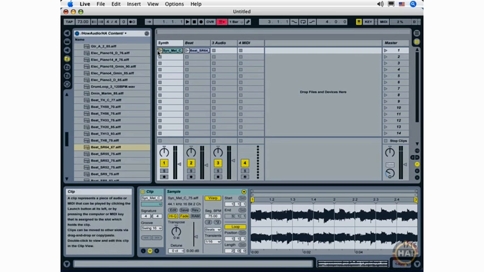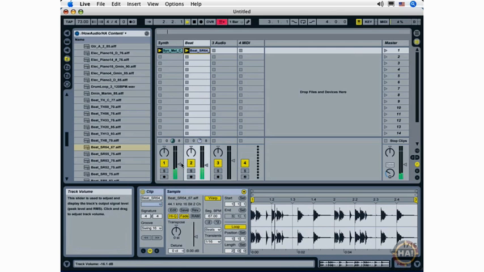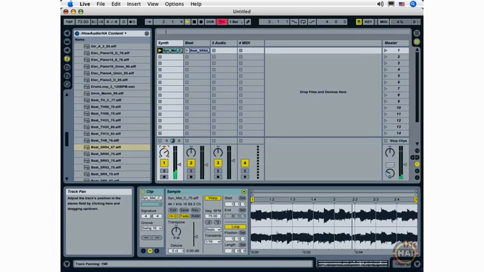Now going to the mixer section here, I can adjust the volume of my track using the track volume slider. I can activate and deactivate tracks with the track activator. I can solo tracks with the solo cue button. And I can solo multiple tracks at once by holding down the command key on a Mac or control on PC. The track panning knob adjusts panning for each audio track.